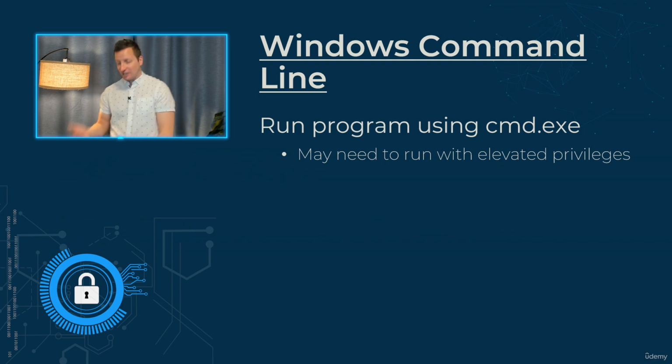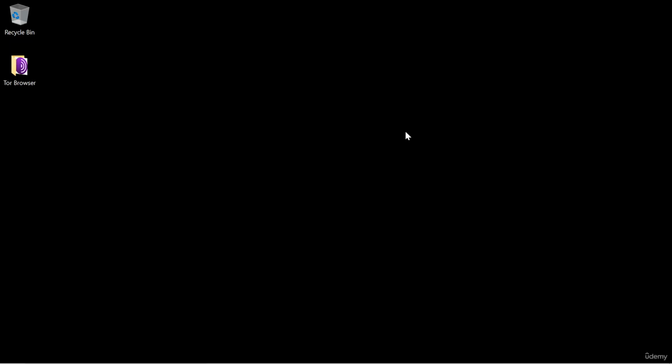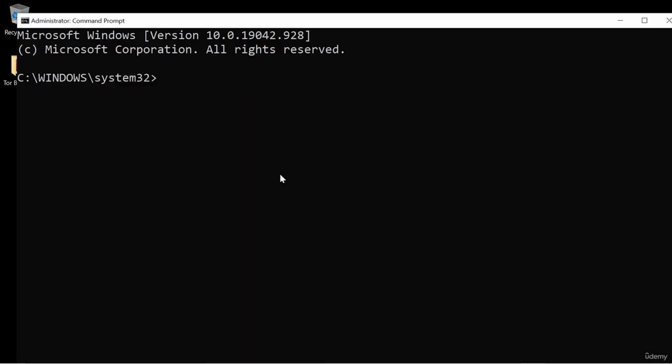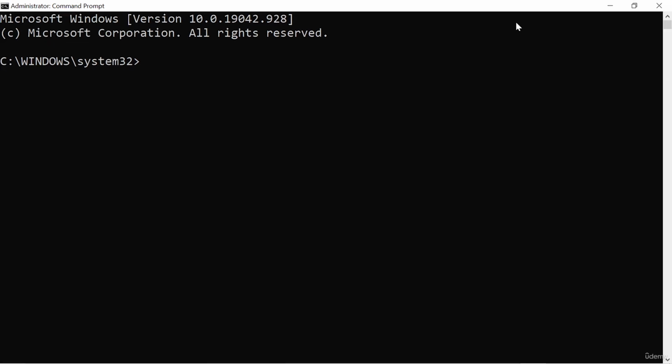So for instance, here on my Windows station, if I go to my Start menu and type in cmd, the command prompt shows up. And so from here, over on the right, I can just open it as is. But if I know I'm going to be typing in things that talk to sensitive parts of the machine that require elevated privileges, then I can choose Run as Administrator, which I'll do here. Once I've done that, the command prompt opens up, and in the title bar, we can see that it tells us that we're running this with Administrator privileges.